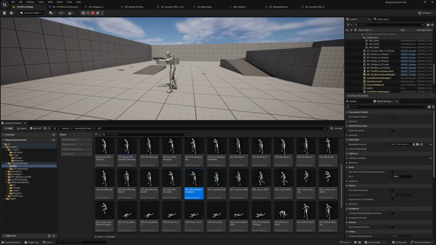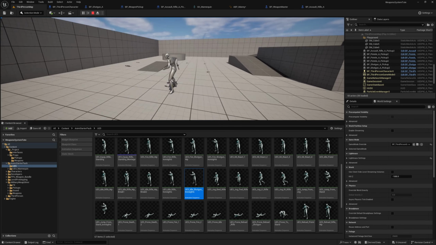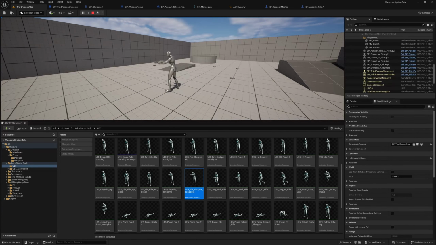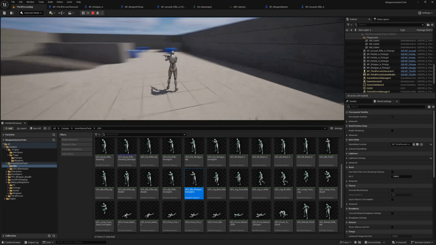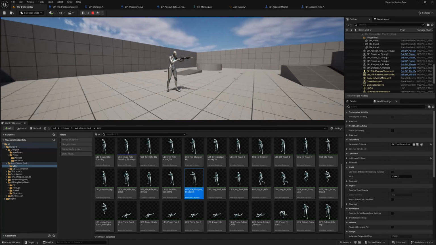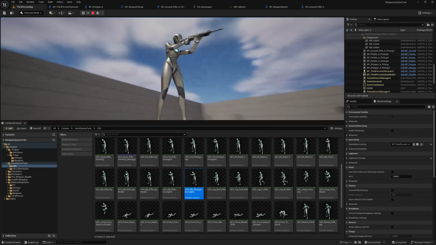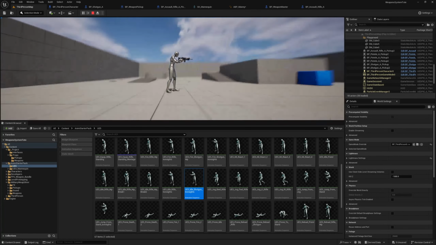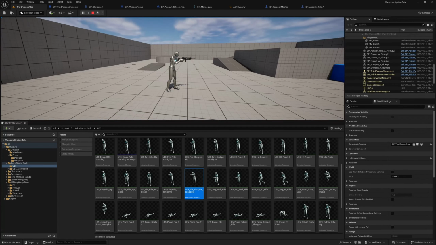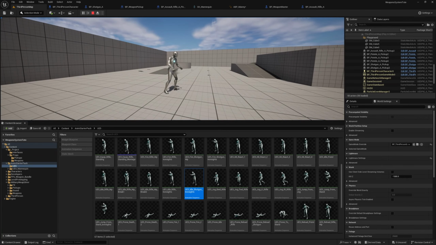I've shown you how to blend between different sets of animations for the different guns. This is already an absolute beast of a tutorial, but let's just have a look now at aiming down the sight. So we're going to make this character lift the weapon a little bit and aim down the sights when we press the right mouse button.